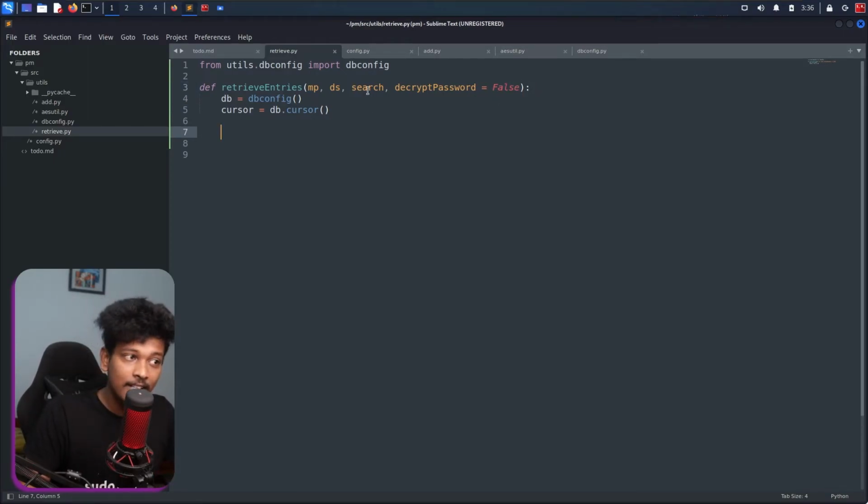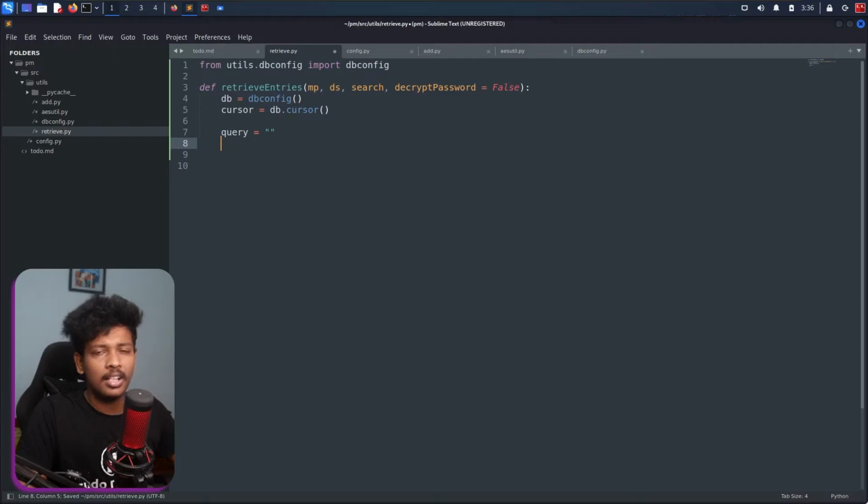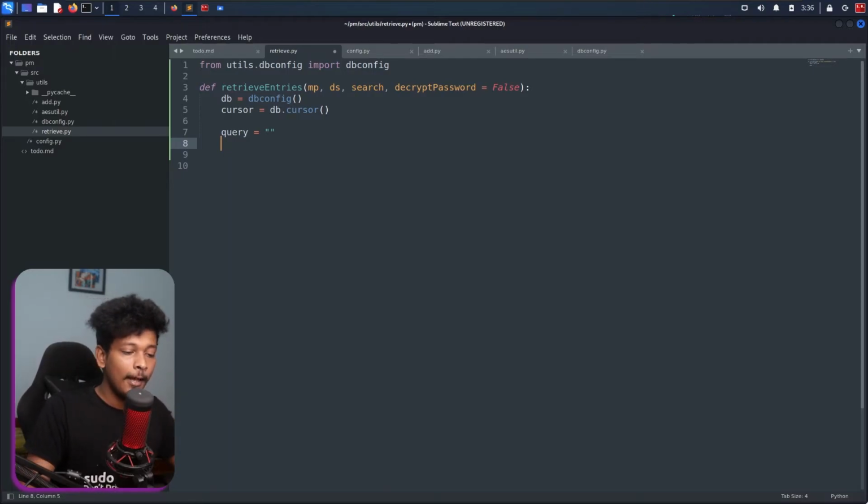So the task here is to get these search fields and search it in the database. In order to do that, we need to first form a query that we want to execute in the database. So I'll just say query is equal to an empty string. And there are two cases here. The first case is if the user doesn't specify any search field like the site name, URL, etc. In that case, we want to extract or display all the entries in the table. Obviously, the password will be hidden. We are just going to display all the entries in the table.